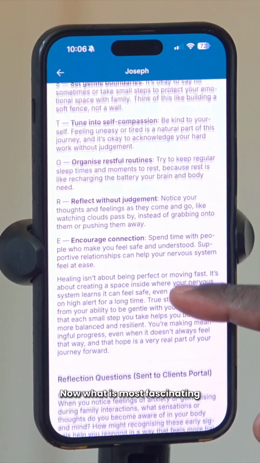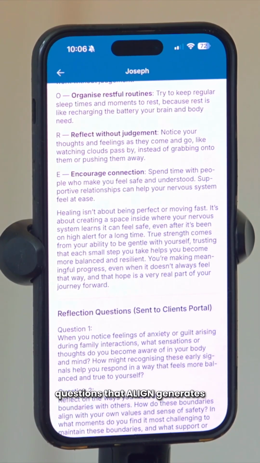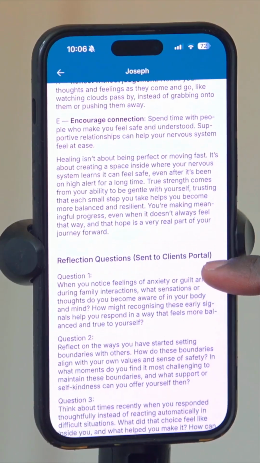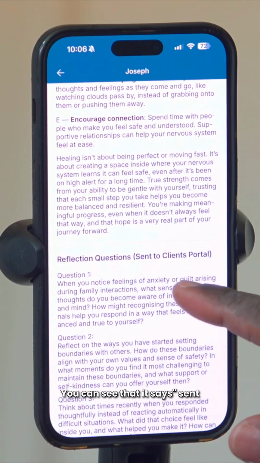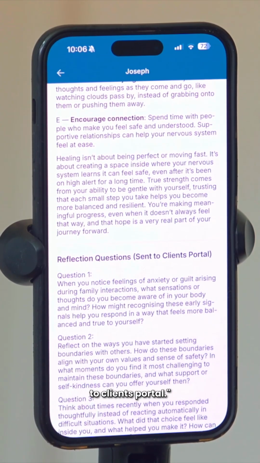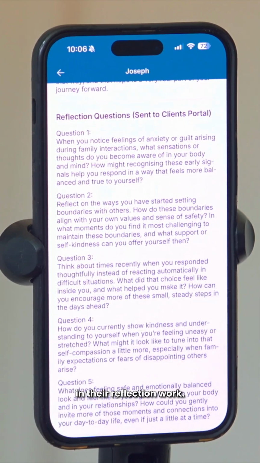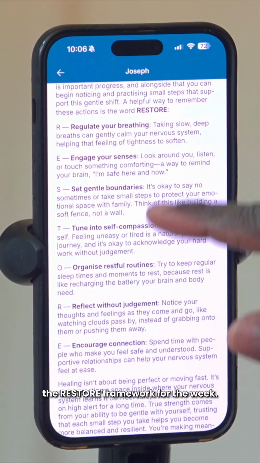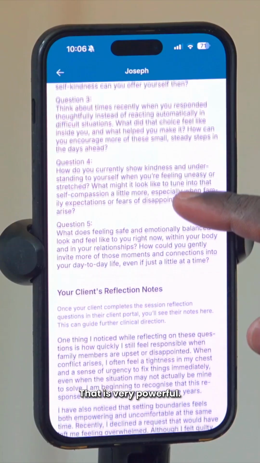Now, what is most fascinating is that they have reflection questions that the line generates based on the session information you've inputted. These reflection questions are like their homework. So they will get this. You can see that it's a send to client's portal. So they already have this in their portal. So they can go through those questions to help them in their reflection work. Very powerful. As well as them using the restore framework for the week. So that is important. That is very powerful.